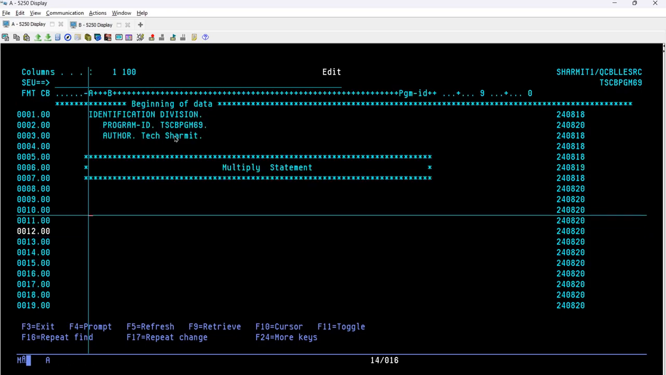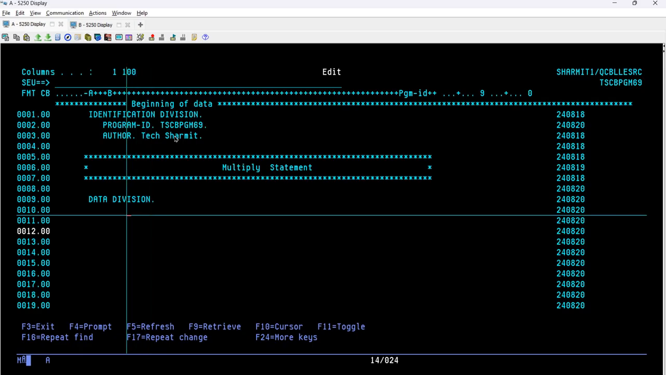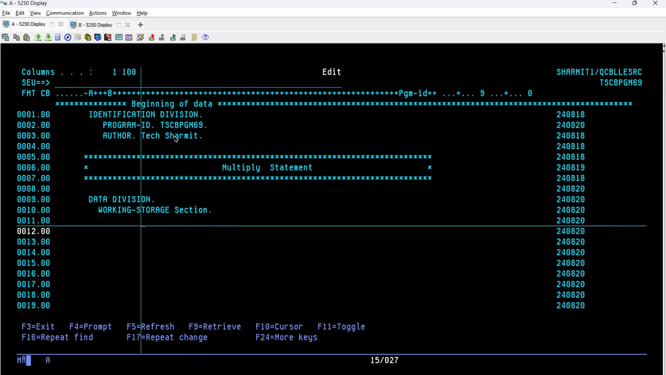So let me show you. Here we will write data division. Then we will write working storage section, because we know that all the variables are stored under this working-storage section. Now, once we have declared this, it's time to declare the actual variable.